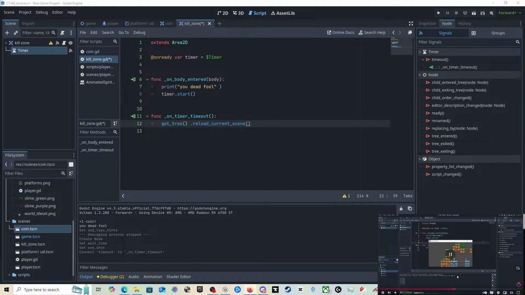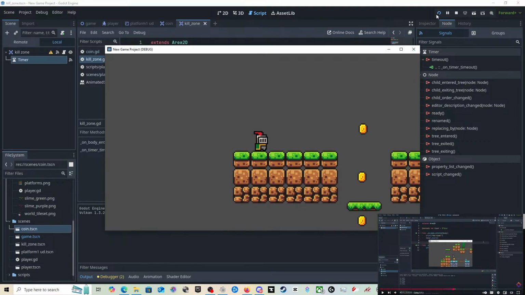It's an infinite loop. Let's see, shall we? Yep.